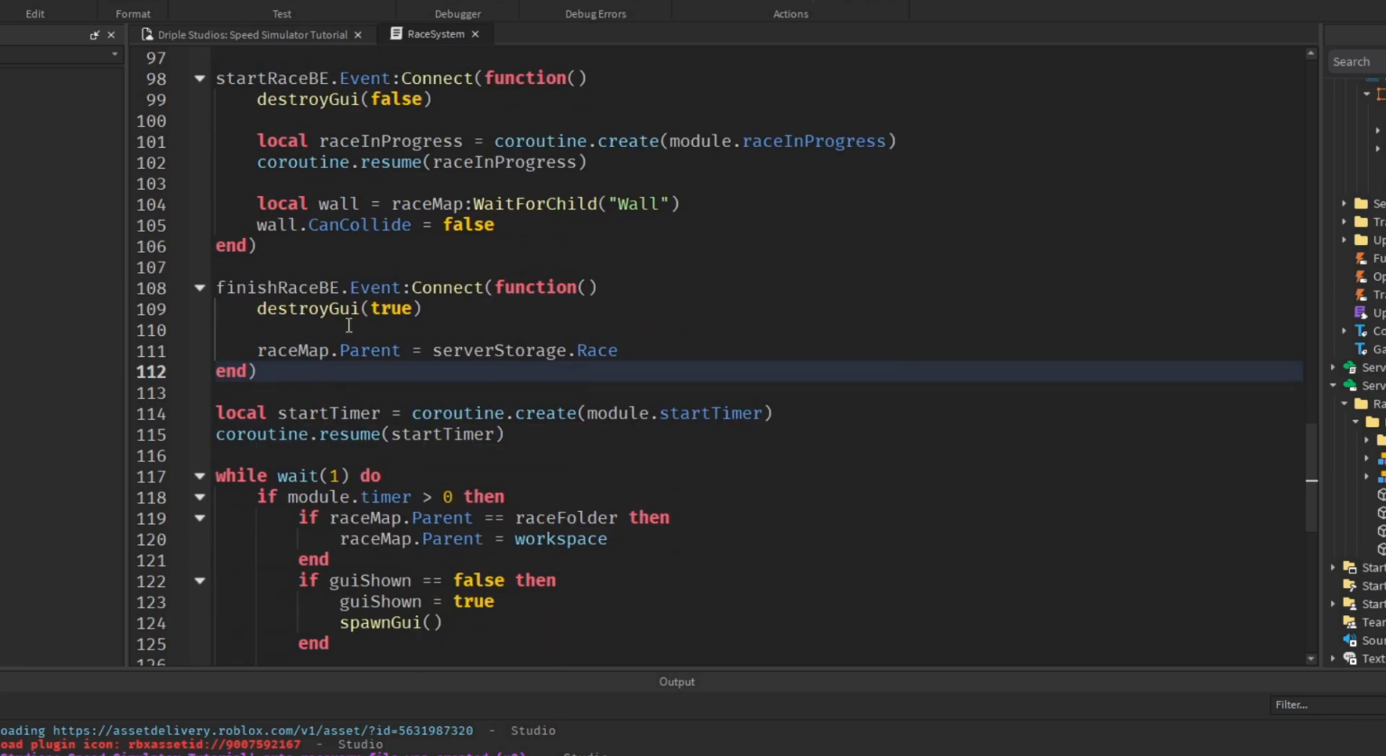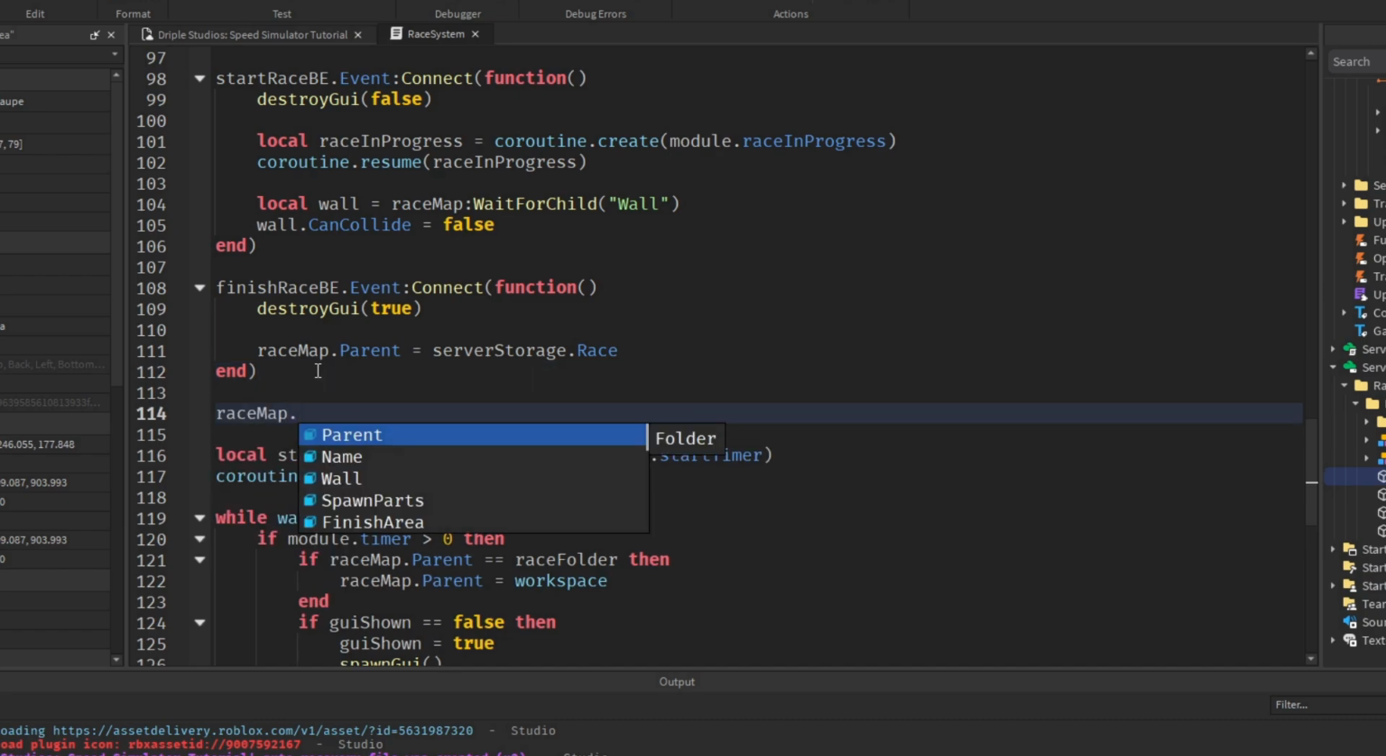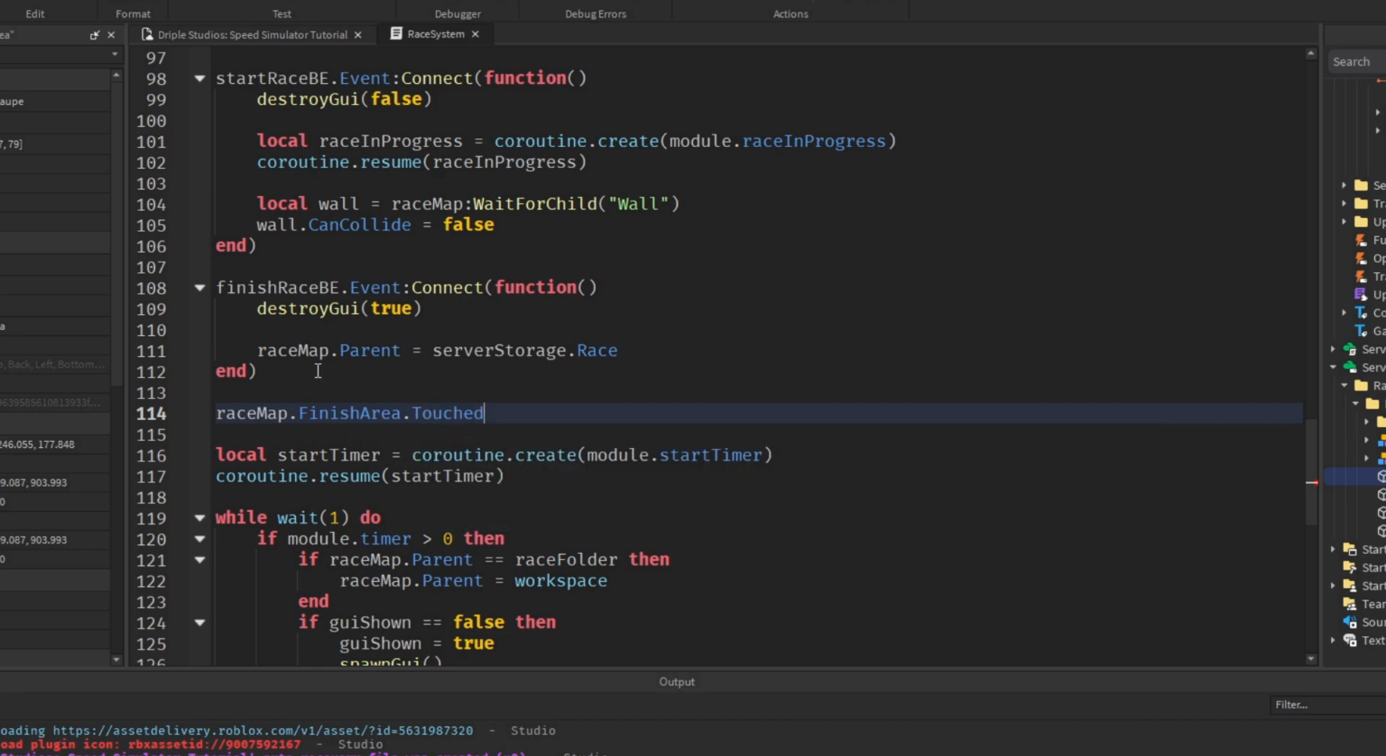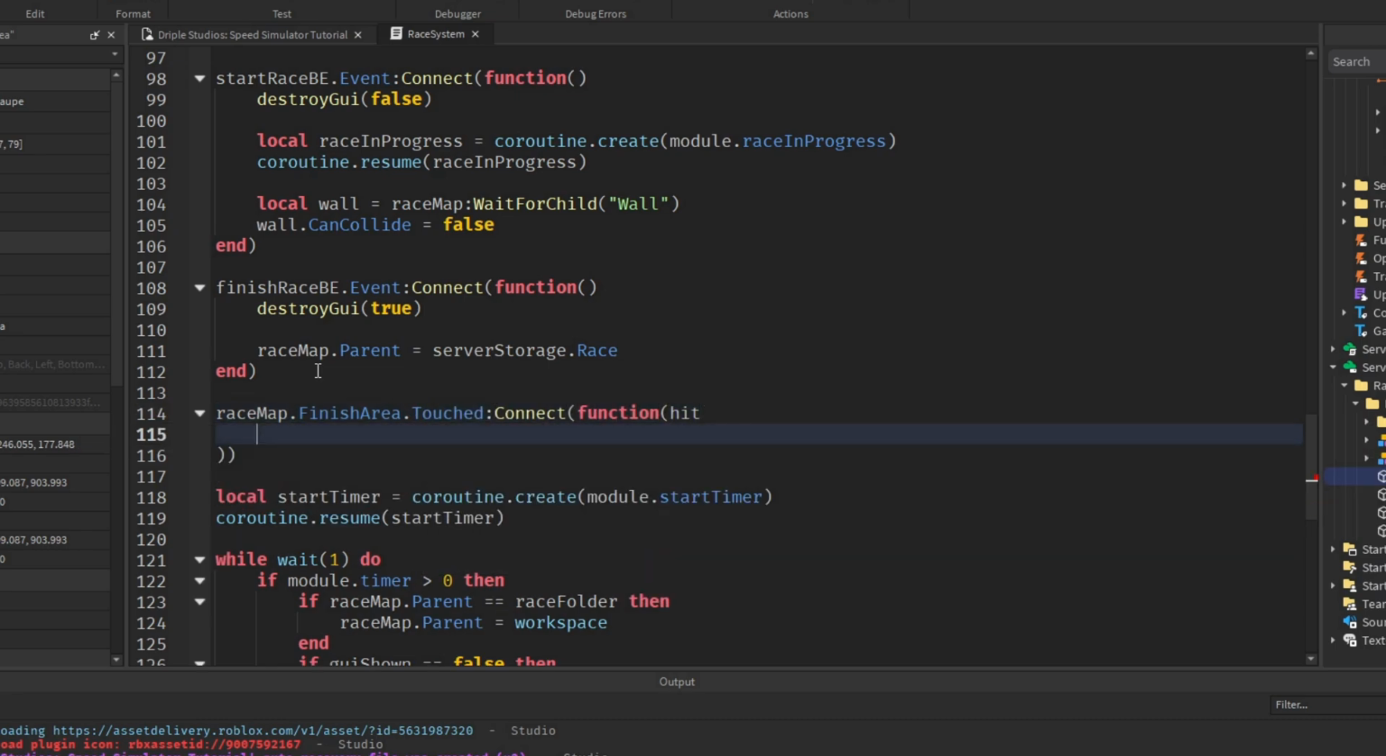I know this is a lot of code. This video is a lot of code. We now need to create a function that is called when the player hits the finish area. If you remember, we also made this finish area. So it basically covers all the area that if a player touches, it will be classed as finishing the race. So we'll say raceMap.finishArea.Touched:Connect function hit. So this is called every time the finish area is touched, and hit is the part that touched it.